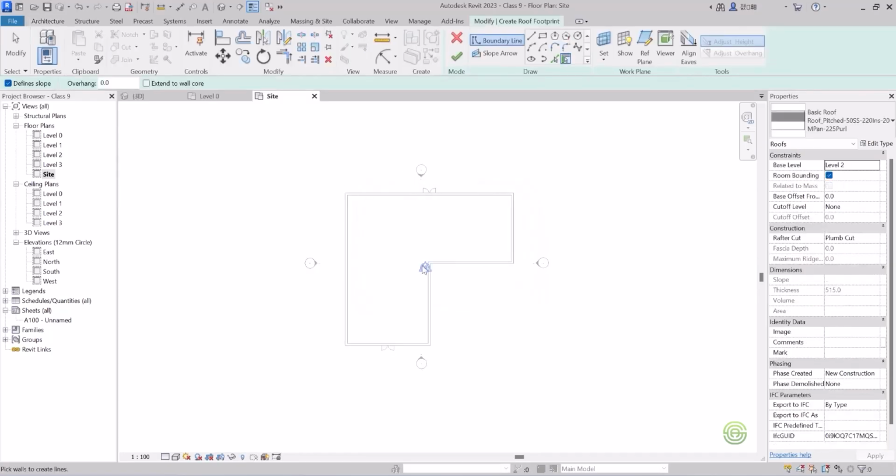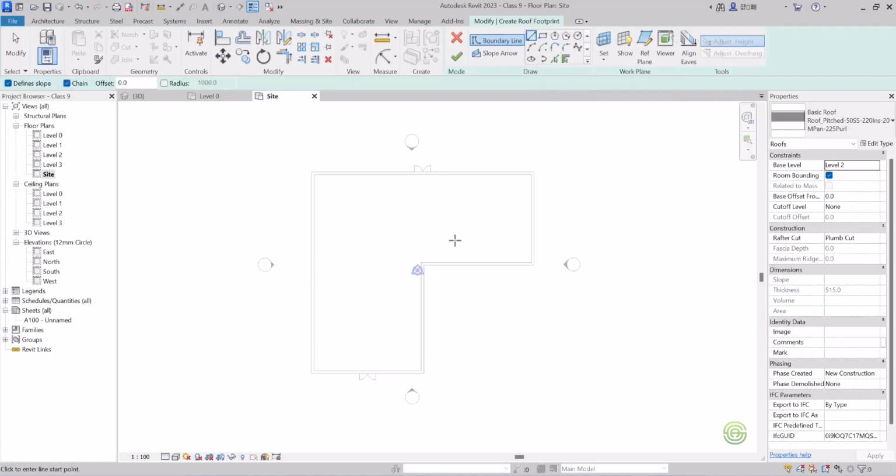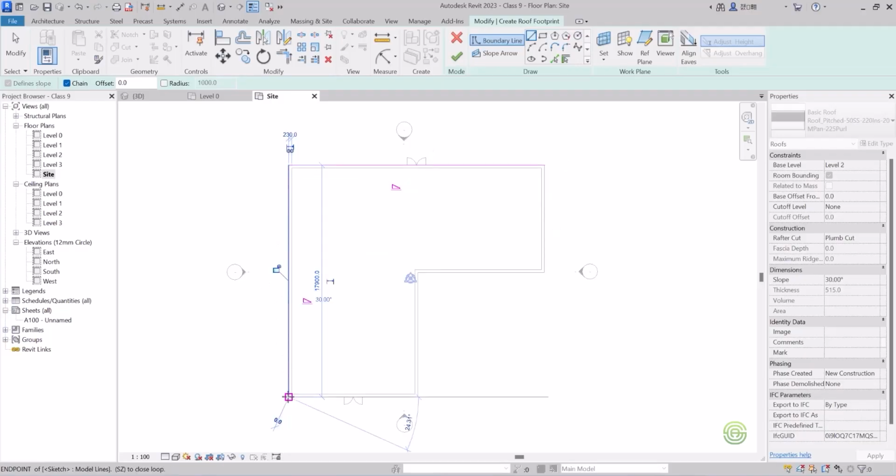After pressing yes, now I have to draw a profile. To draw a profile, I can use this line tool or else I can use this pick line. I will show you both. First, I will select the line tool. By selecting the line tool, I can easily draw a flat roof. If I just want to create a flat roof with exactly the same shape, then I can use this line tool and trace it over the wall like this.